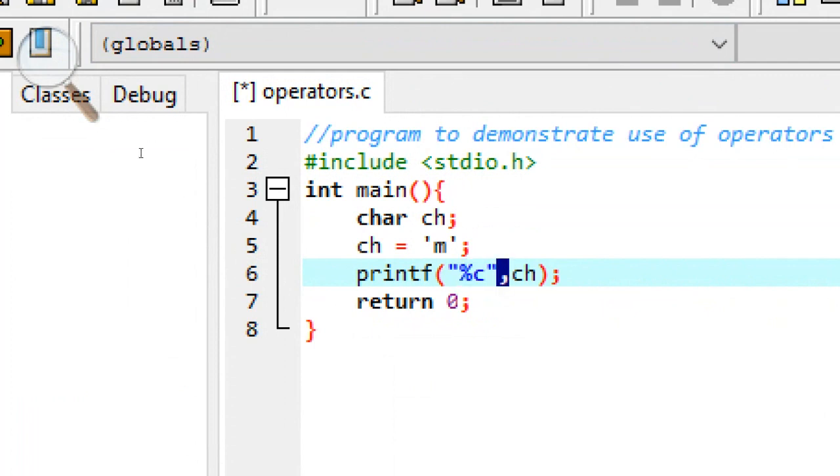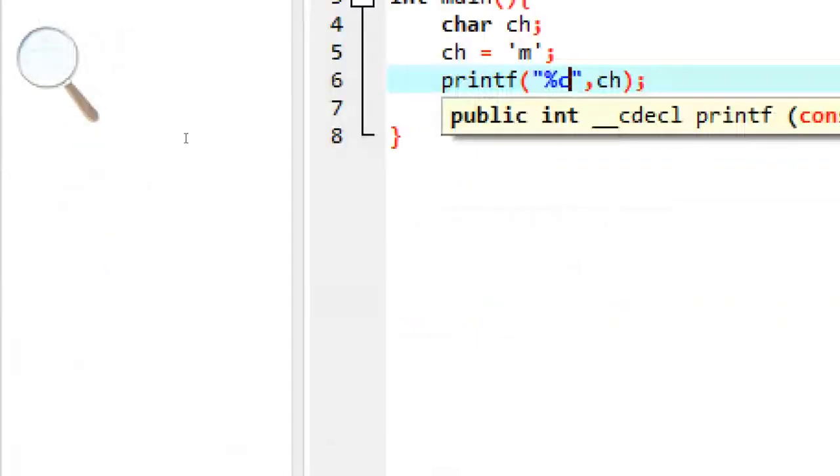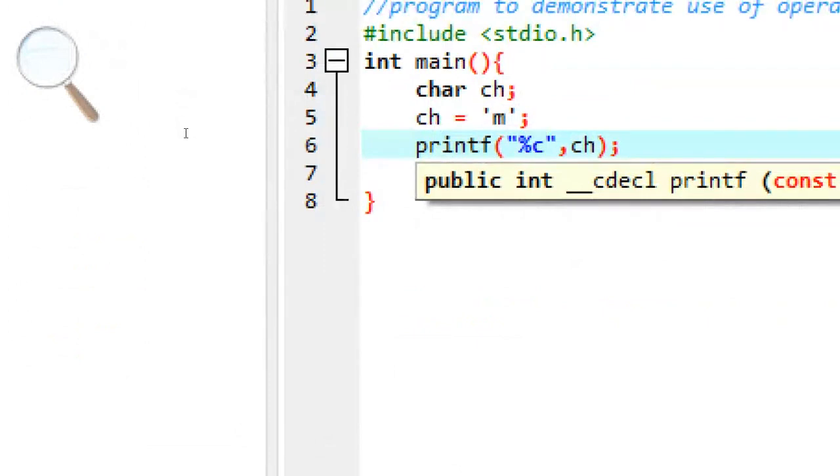For example, if I wanted to output ch twice, I could have two %c. That means I'm expecting two values after the comma. After the comma, I'll have the first value ch, then another comma, then ch. The first ch will be put in the first placeholder, the second ch in the second placeholder. Those are not the only things that can be in the control string; I can add any other text I want.